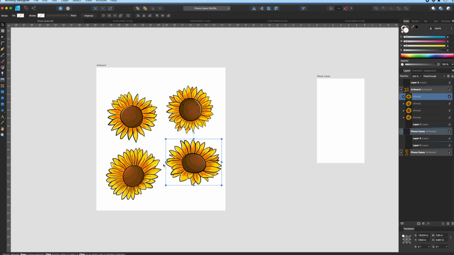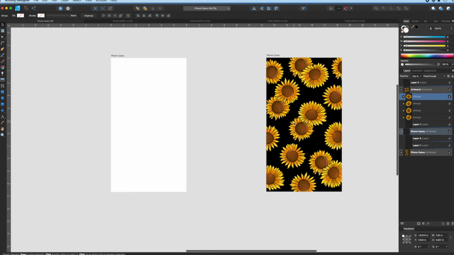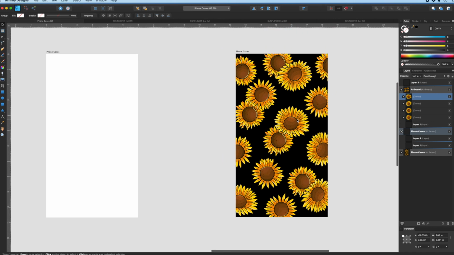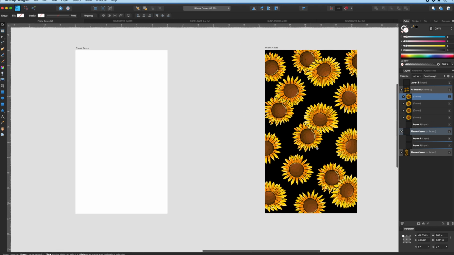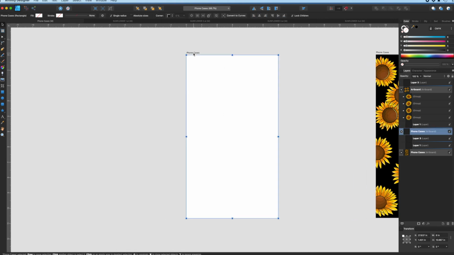You can see they kind of look similar. I've already done a sunflower case just so you can see it. For the video I needed to do a picture, but this is kind of what we're going to be shooting for. And this is my artboard for phone cases. You can see down here, it's 6 inches by 10. We need to do that in pixels.